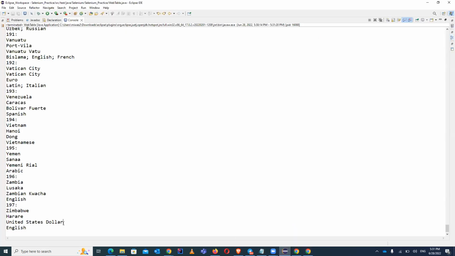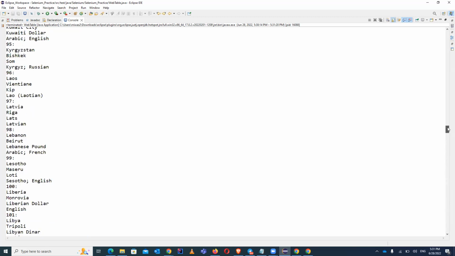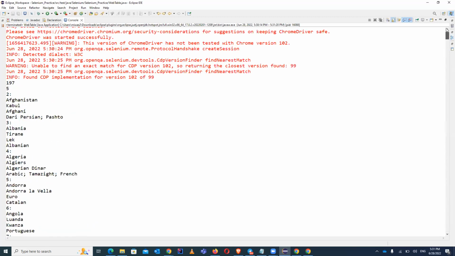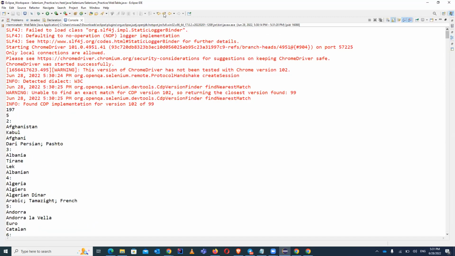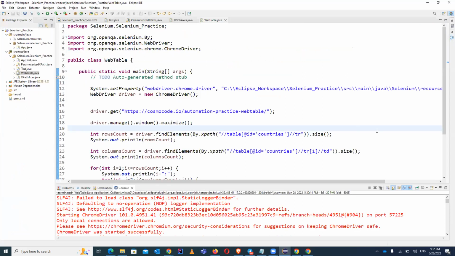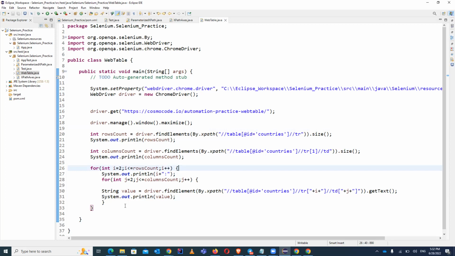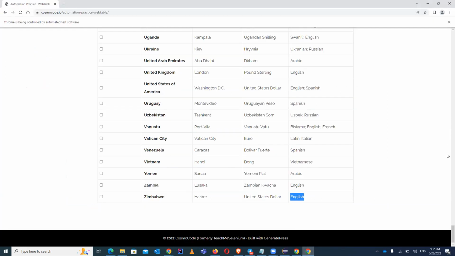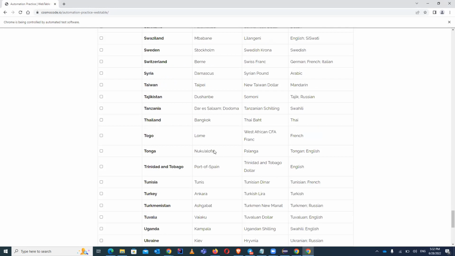So United States dollar. So it has read all the records in your web table, guys. Just only one XPath has been used to access all the number of records and values in your table, right? Now I will show you how you can fetch a particular cell value. Suppose you want to access a particular value from this particular cell.